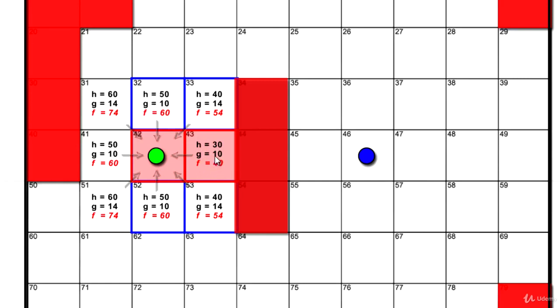Well, it's already got a g-value of 10. A diagonal movement into that node would incur a further g-value cost of 14. That would give us a tentative g-value of 24. Now that's obviously not lower than the g-value that's already stored there, so we don't adjust this node in any way. We don't reassign its parent. We leave 42 as its parent, as this is still the quickest way to get to that node.